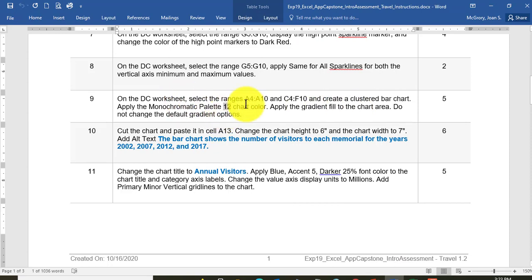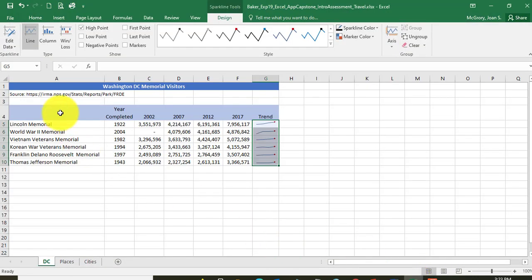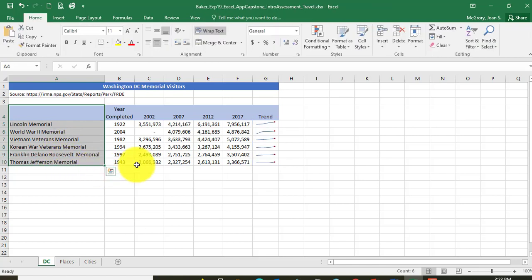Okay, so let's just start with this graph. A4 through A10, C4 through F10, create a clustered bar chart. Let's go to Excel. A4 through A10. Which key is it?